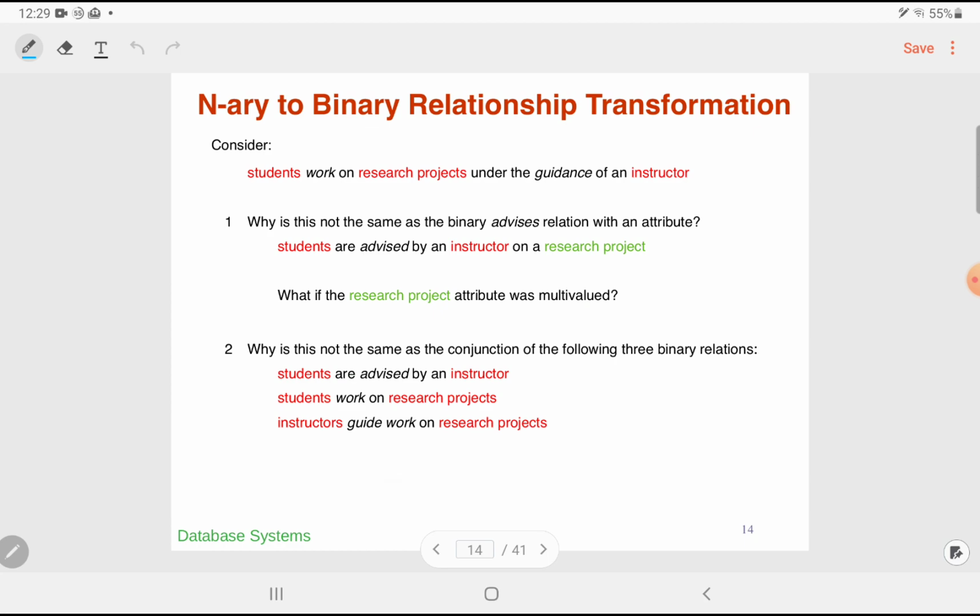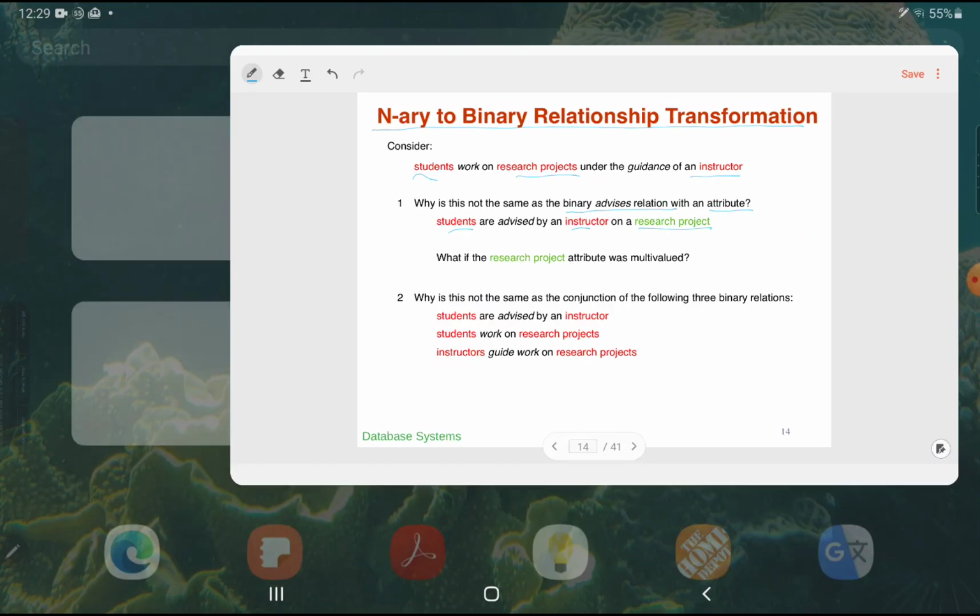Okay, let's think about n-ary to binary transformation. Students work on research projects under the guidance of an instructor. First of all, why is this not the same as a binary advisor's relationship with an attribute? Okay, students are advised by an instructor on a research project.